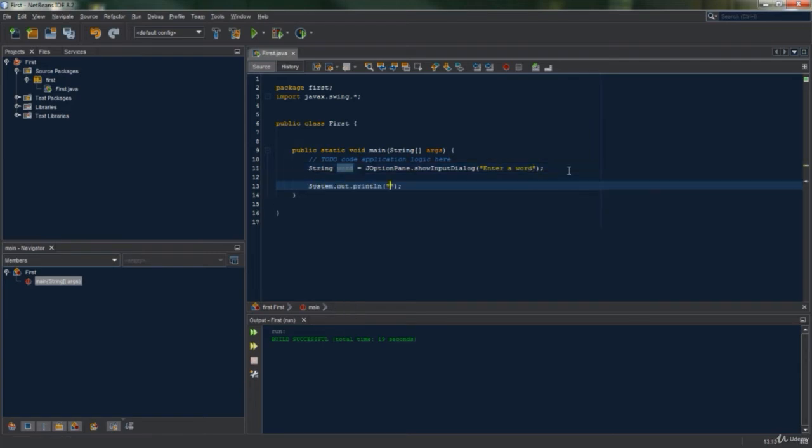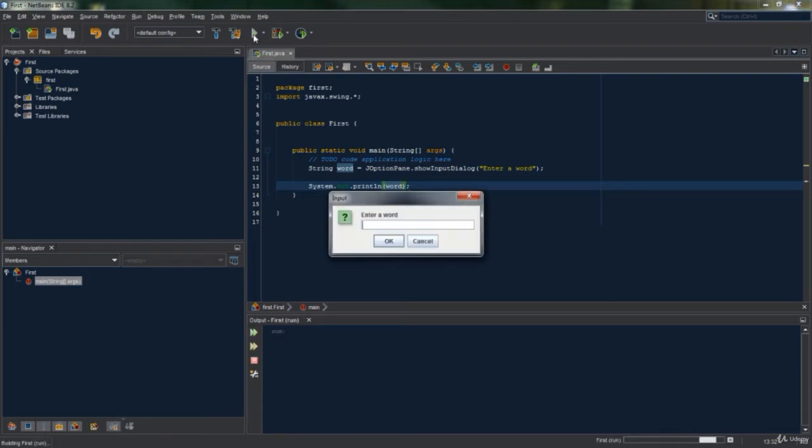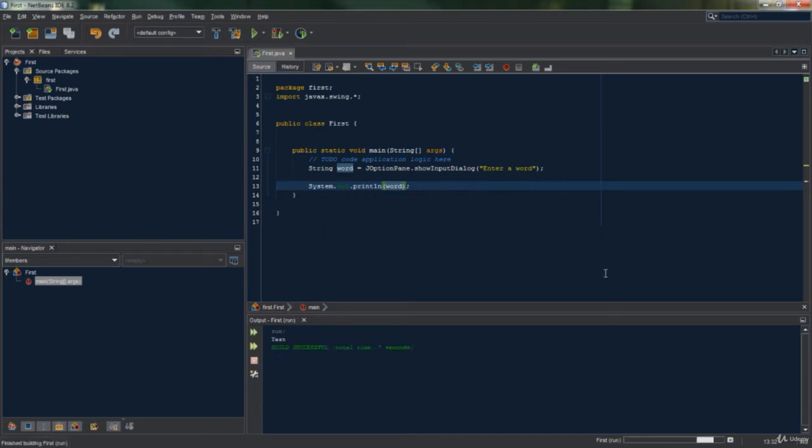We'll create our System.out.print, and instead of quotation marks we'll type in word. So it should print whatever the word's value is. So we run the program again. Let's type in test and click OK. And voila, the output is test. We have now learned how to input into variables. For the rest of this video, I'm going to show you a quick exercise to help practice your inputting methods.